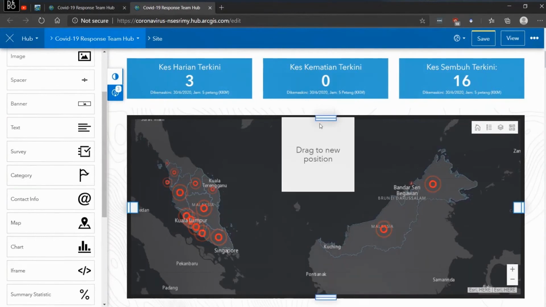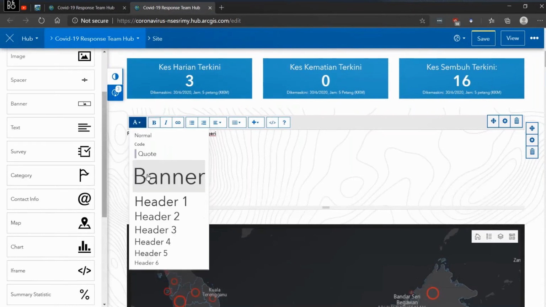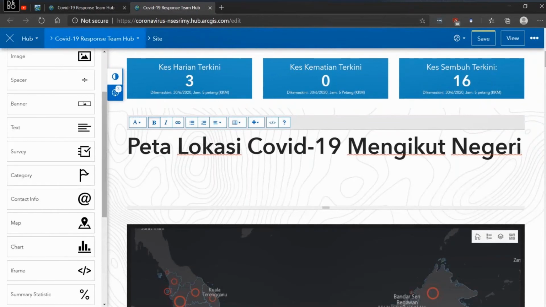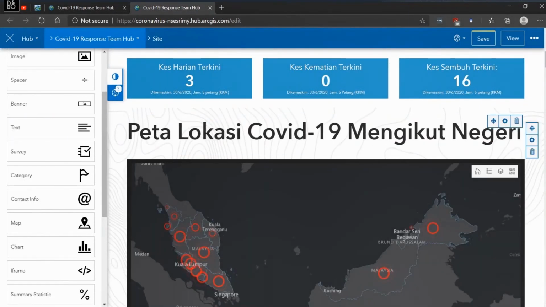We just drag and drop the widget into the window, and then we name it as Peta Lokasi COVID-19 mengikut negeri, and then we can even change the color and the font size. This is how easy it is to create a hub.